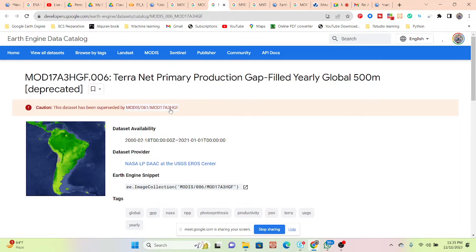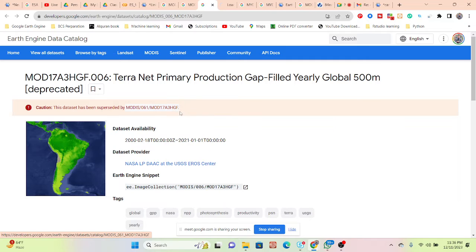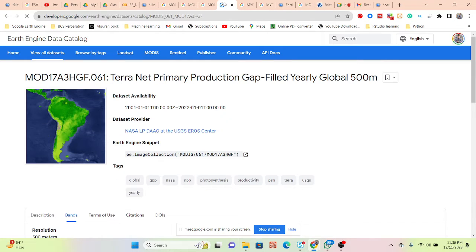Sir, how do we know which data set we need for our work? Like if we are working on carbon, how do we know which data set we need? Okay, for that you have to read the data set description.